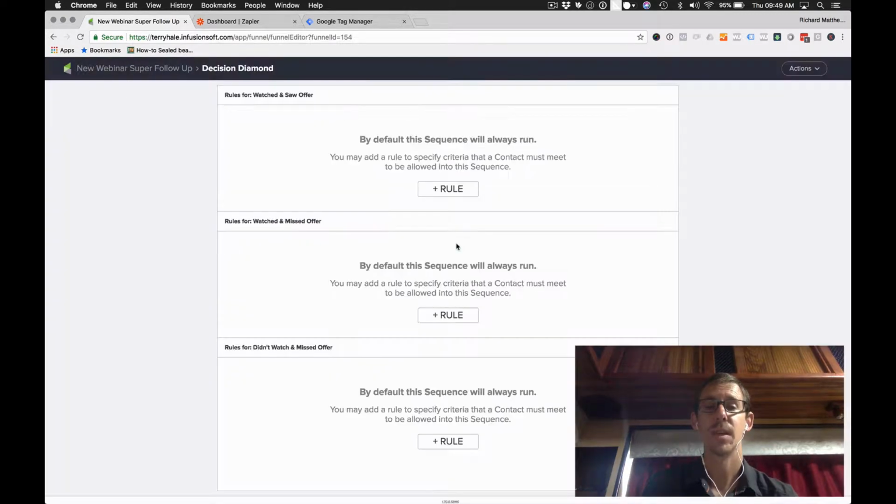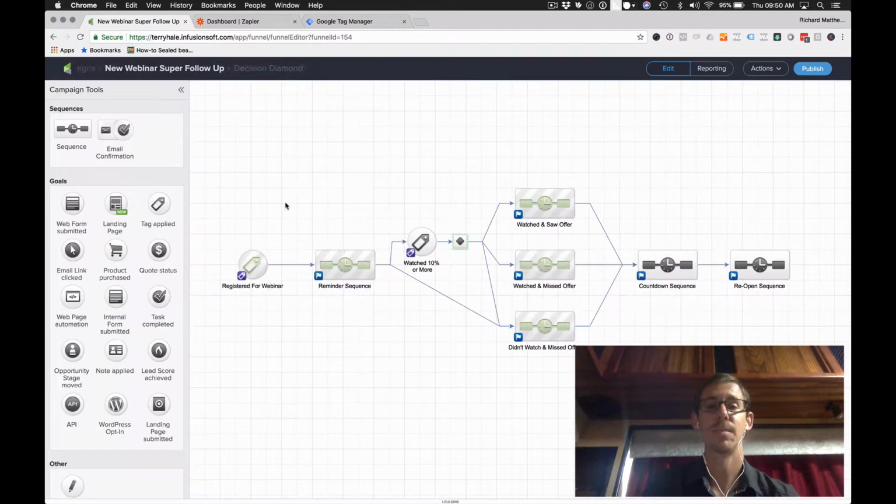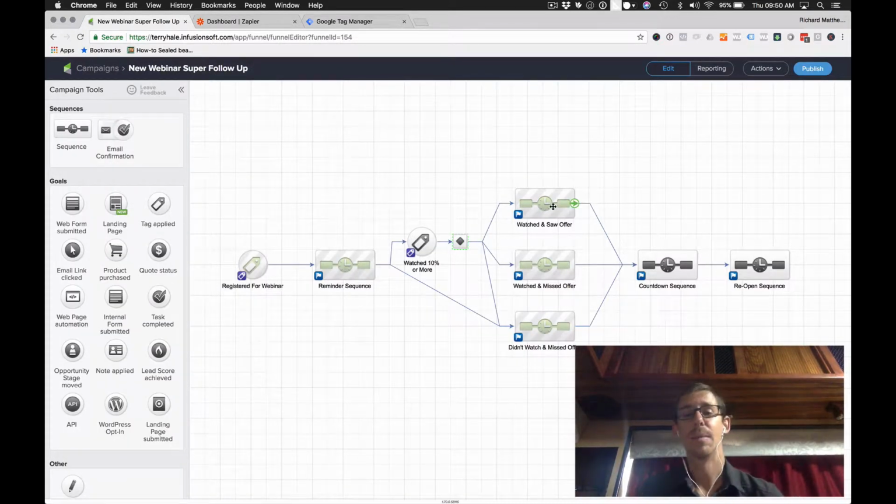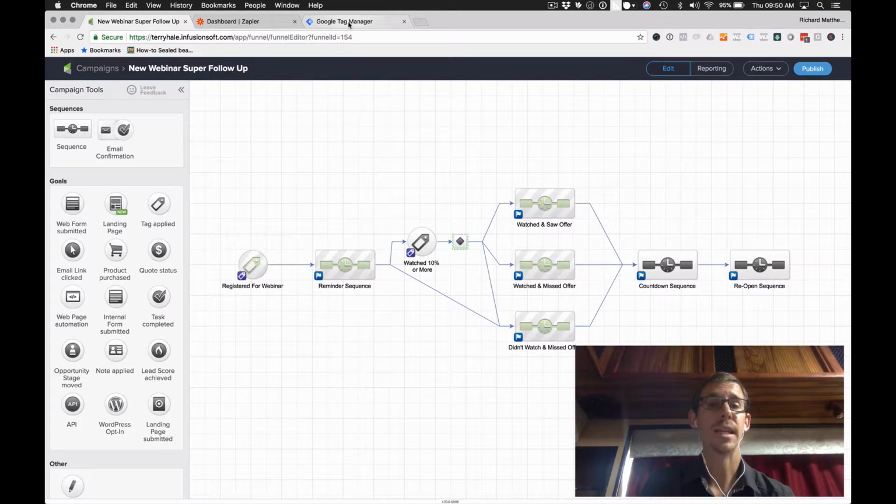And the decision tree, which we're going to build in a minute, is basically going to say, hey, if they didn't watch 10% or more, they're going to go into the didn't watch sequence. If they watched, I believe we're going to do 50% on this video because that's where the offer starts, then we're going to put them in the watched but missed the offer. And if they watched 50% or more, we'll put them through the watched and saw offer sequence. So we're going to build all of that out, and then we'll be able to set people into the sequences here. So the first thing that you'll need is Google Tag Manager.